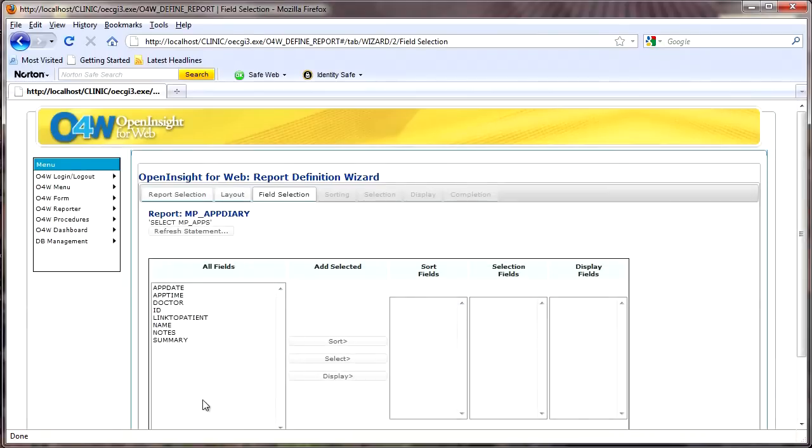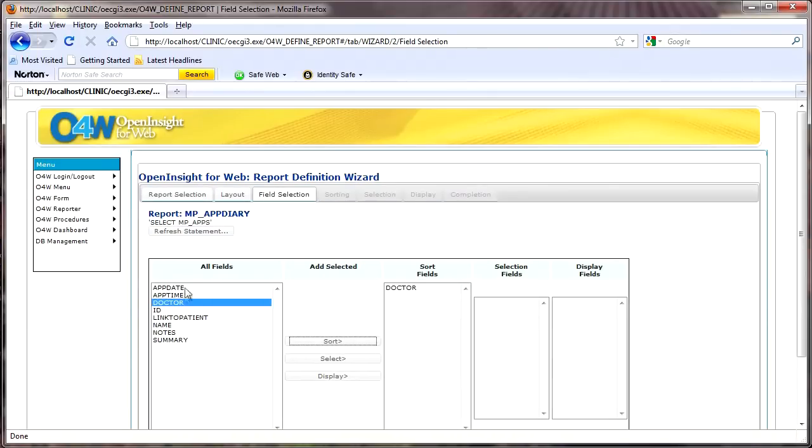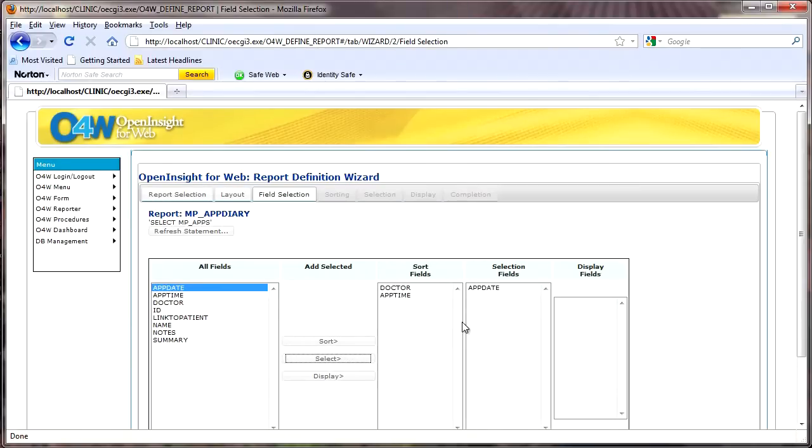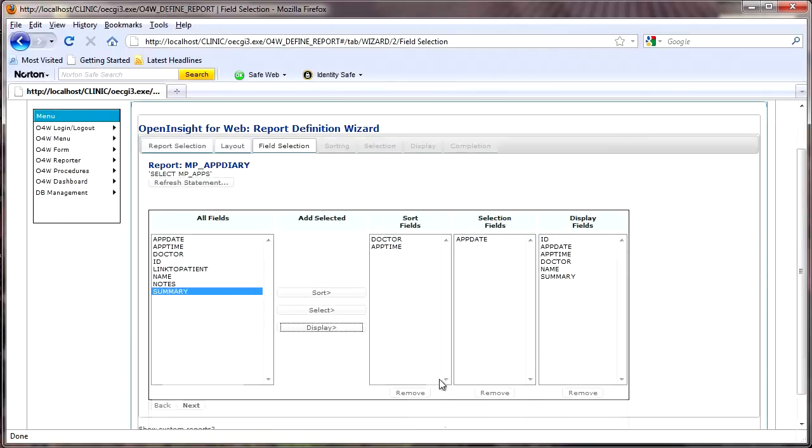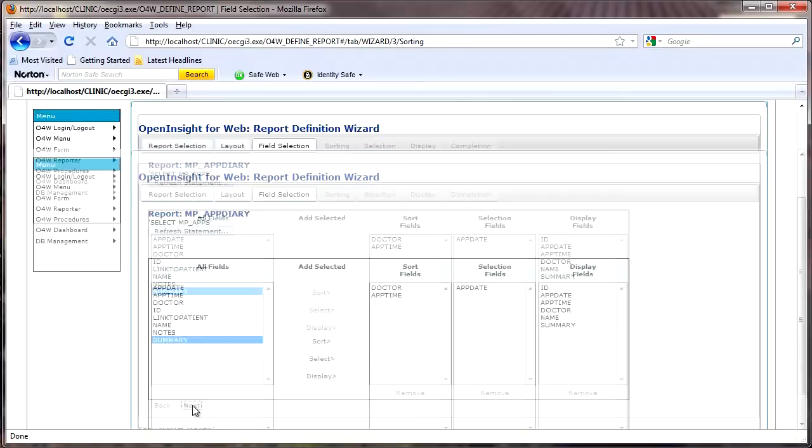So next, we're into our field selection, and we want to sort by doctor and then by the appointment time. The selection fields we want to be the appointment date, and the fields that will display will be the ID, the app date, the app time. We'll have the doctor's name, we'll have the patient name, and we'll have some summary information. I don't know if that's all going to fit on, but we'll see how it goes. So click next to continue.